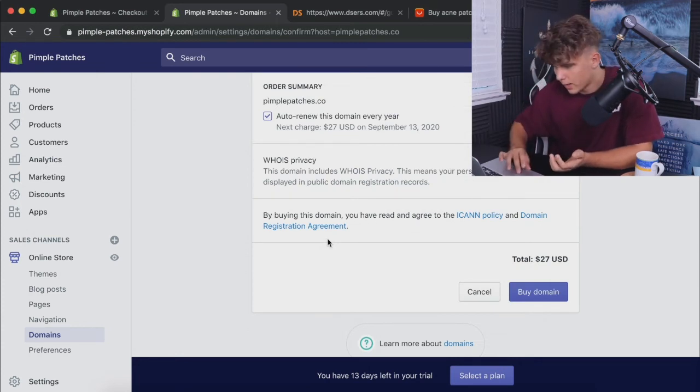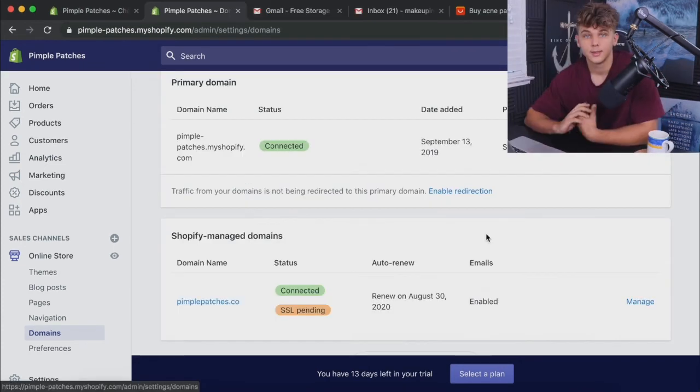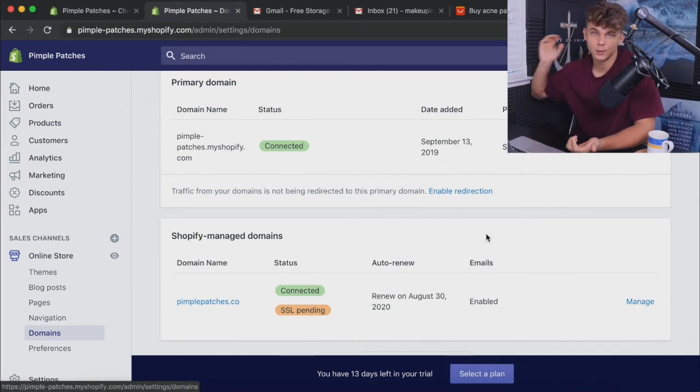Once you press buy, this window will pop up. Then you go ahead and click buy domain. So after you pay for your domain, it's sometimes going to send you a confirmation email, which you have to confirm. And then once you do, you're pretty much set.